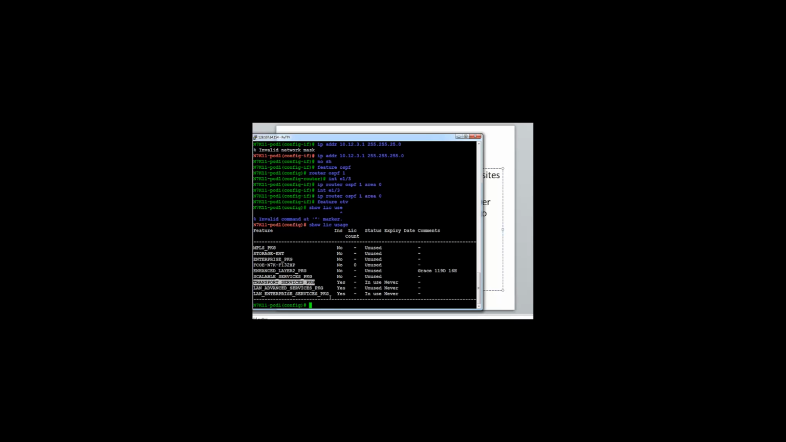If you don't have transport services on there, you'll get that 120-day grace period. And also, by the way, if you want to use VDCs, you also need to purchase another license, and I believe it's this one, the LAN Advanced Services package.